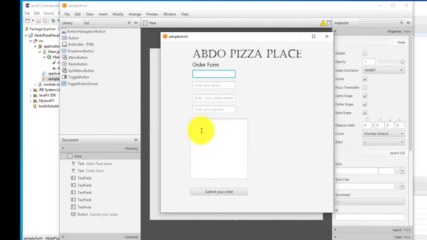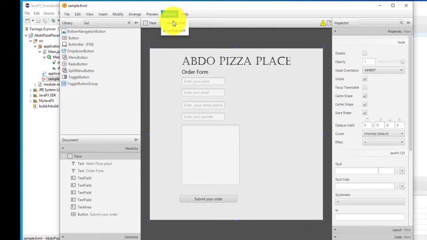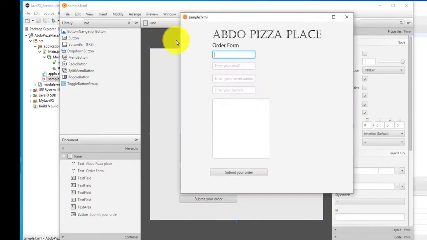Maybe I should move this to the right a little bit. Let's see if I move it like that a little bit. I go back to preview. Yeah, they look nice. Maybe I'll just move also the submit your order button.